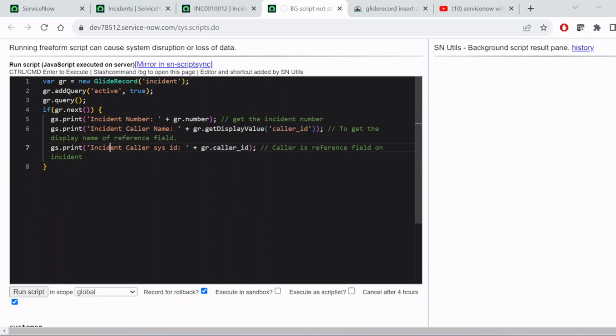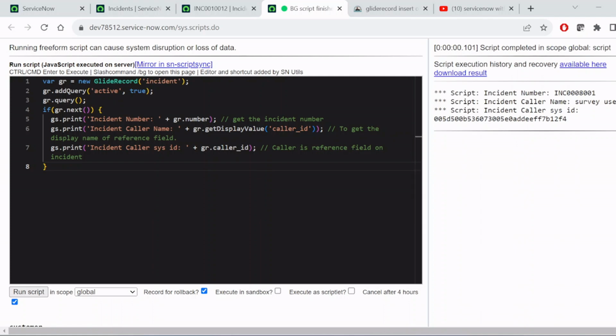Now the next one is I'm printing the caller sys_id over here. As you can see, in the next one I'm just doing gr.caller_id, so it will print the sys_id of the caller. So let's run it. If this code is working over here, then you can write it anywhere on the server side, in your business rule, in your script include, and it will execute. So I'm just clicking on this button, Run. And if you can see, right now the incident number is printing.